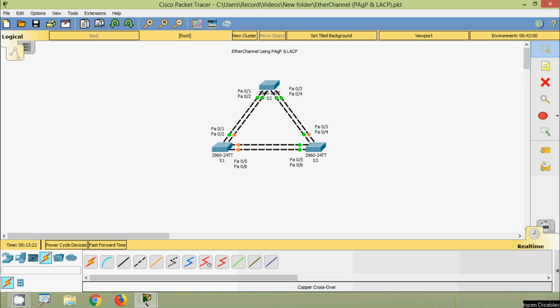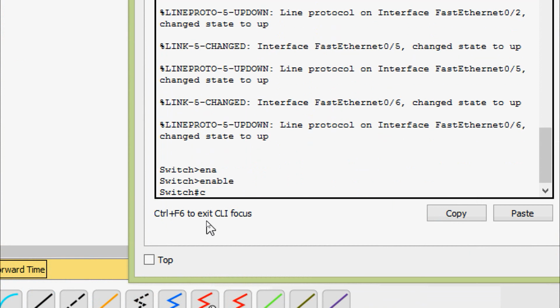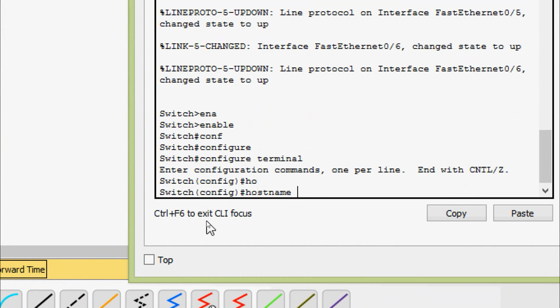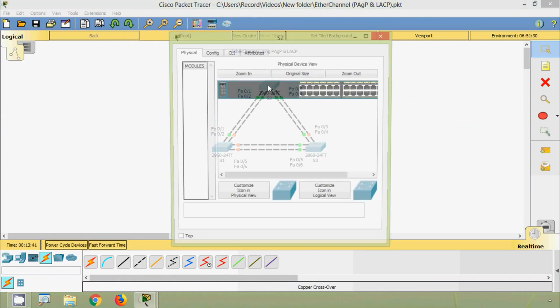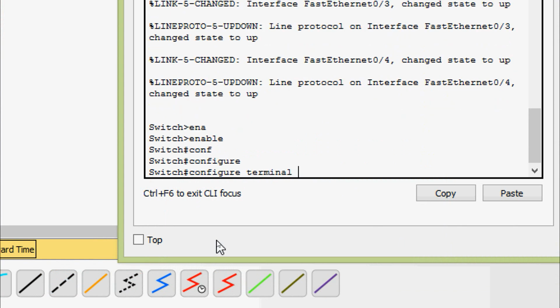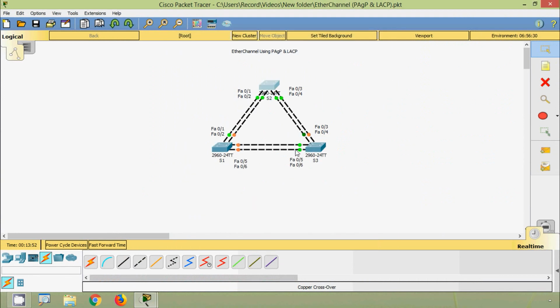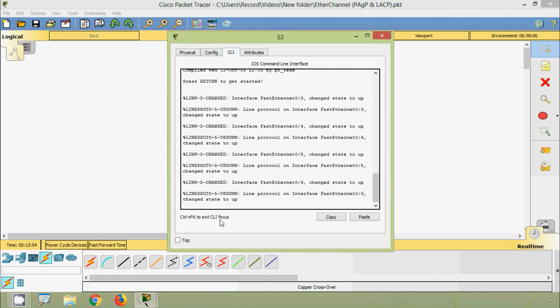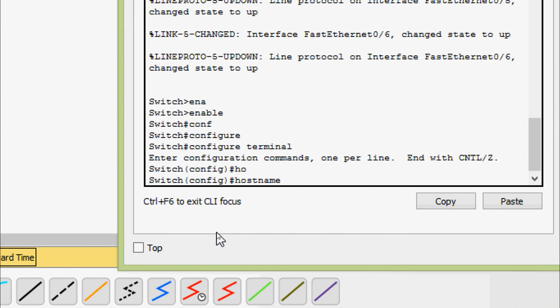Now we will do some of the basic configurations on these switches S1, S2 and S3. So coming to S1, we will set the host name here. Enable, configure terminal, host name as S1. Now we will come to S2 CLI. Enable, configure terminal, host name as S2, and coming to S3, enable, configure terminal, host name as S3.